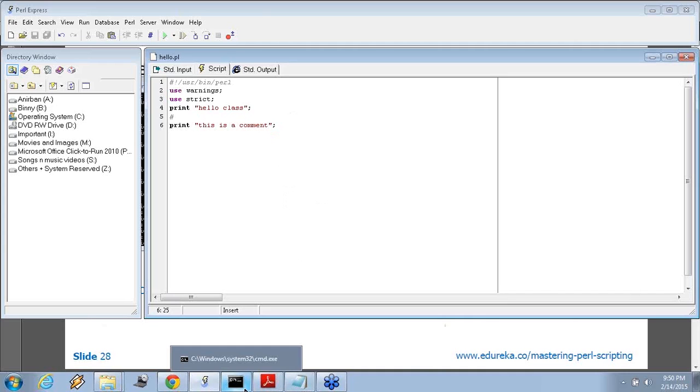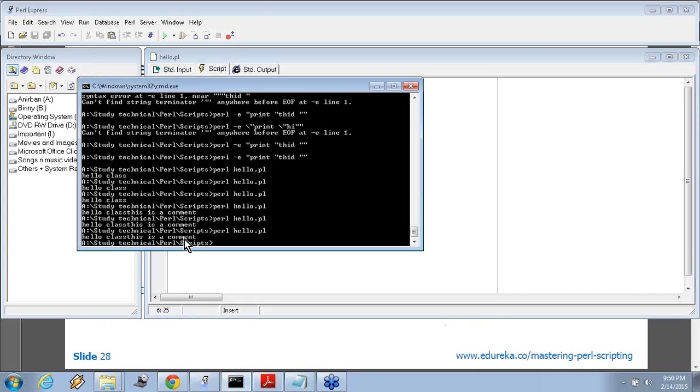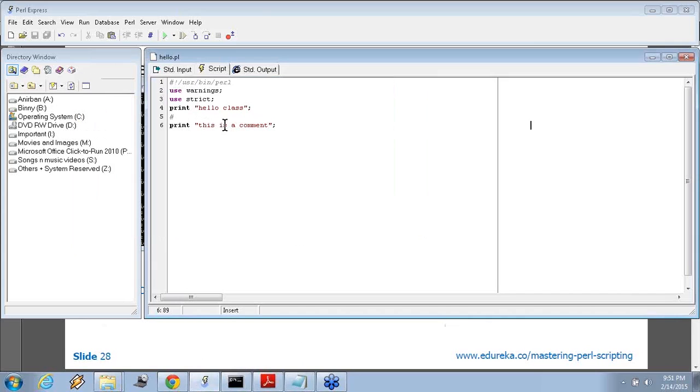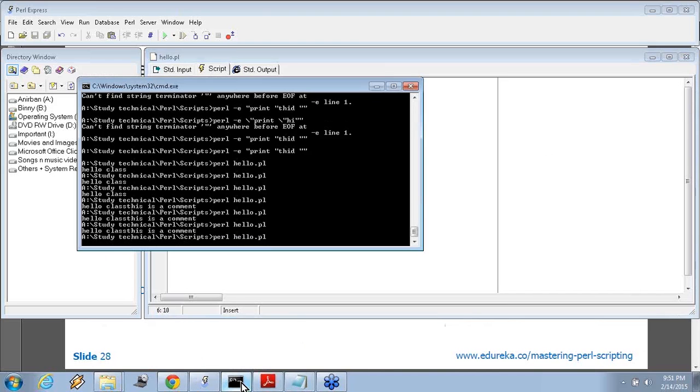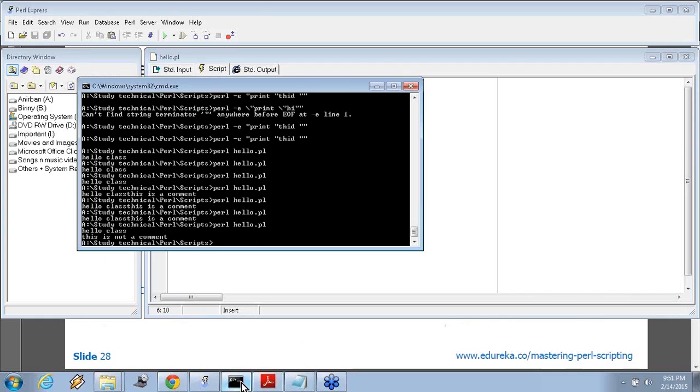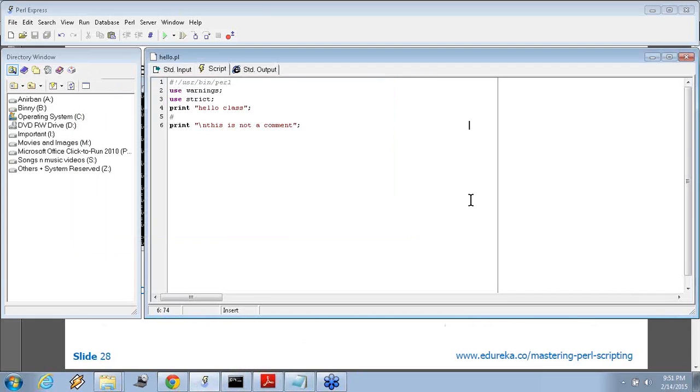Now you can see that I have written this statement, hello class, this is a comment. And this doesn't look good because after hello class there is no space or tab. So I want to print this is not a comment in the next line. If I want to put it in the next line, I can put a slash n in here. If I put the slash n before it, you can clearly see that hello class, this is not a comment. So this is a very simple example of how we write a Perl program.